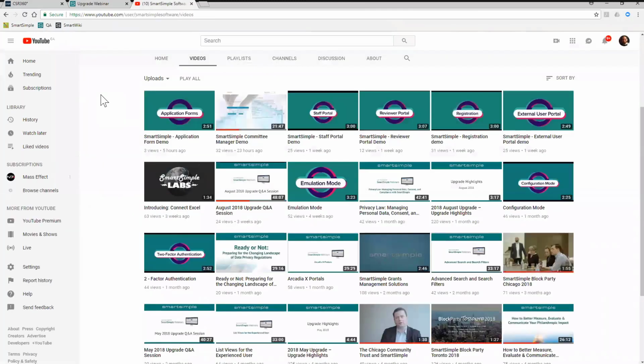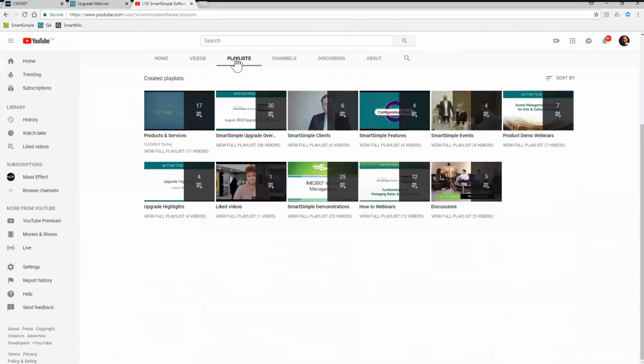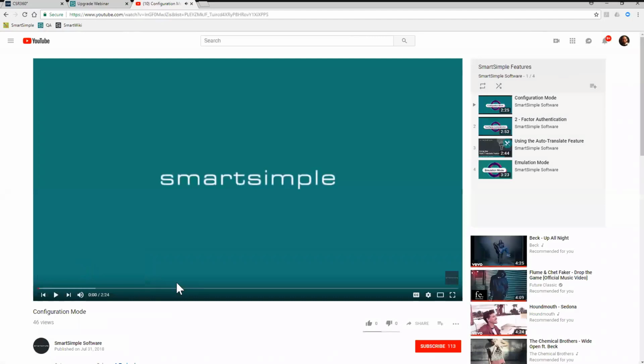And we can find them, I think there are a whole bunch. Yeah, actually, if you go to playlists, the third one, it's broken down by category. Perfect. So as you can see, there are SmartSimple features, the 4th one over. Yeah, if you click into there, that'll give you all the newest videos for features that we've done.